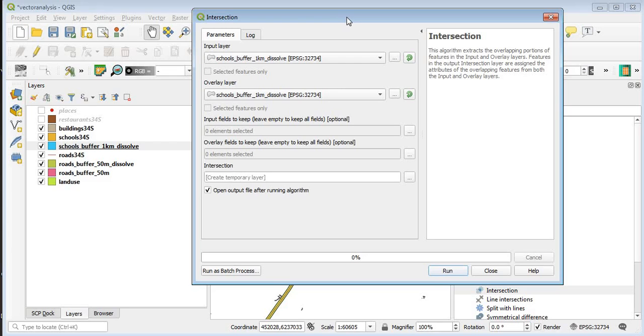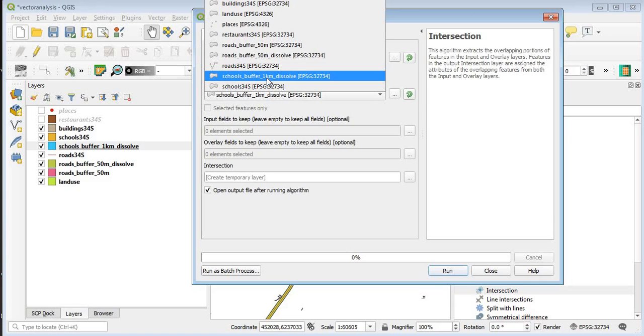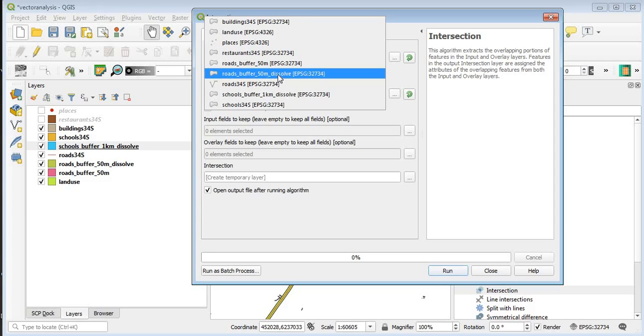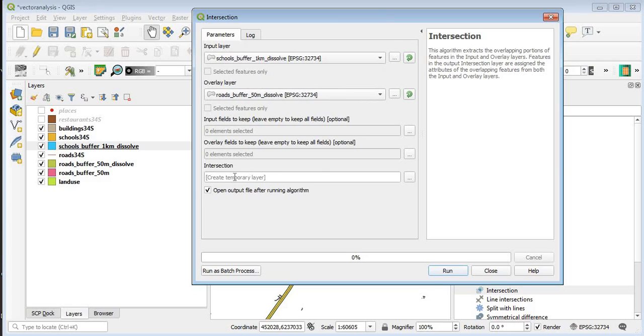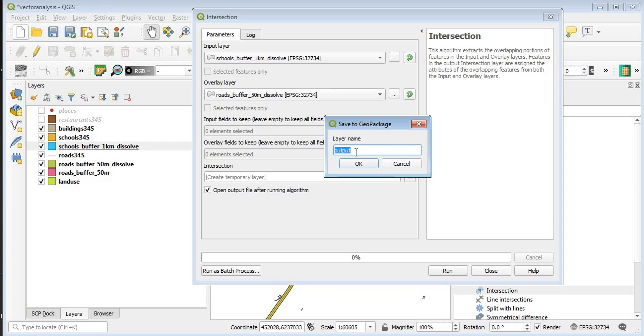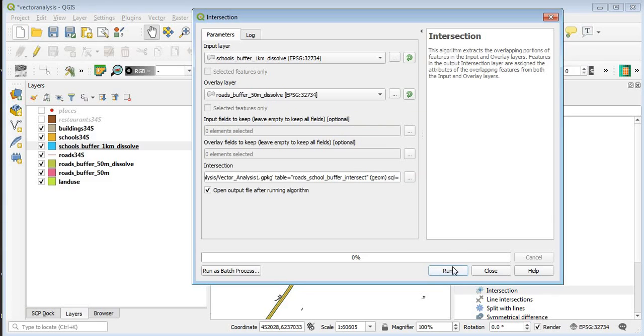Once you double click, it should bring up the intersection dialog window. Now we need to use the two buffer layers we created for roads as well as school as our input layer and our overlay layer. Choose the school's buffer 1 kilometer dissolve as your input layer, and select the road's buffer 50 meters dissolve as your overlay layer. We can create a name for the layer by using these 3 dots. Click on these 3 dots, save to the geopackage, which is the vector analysis. Click on it, go to save, and you can now give it an output name. You can call it, say, road_school_buffers_intersect. Once this is done, you can click on OK and run the operation.